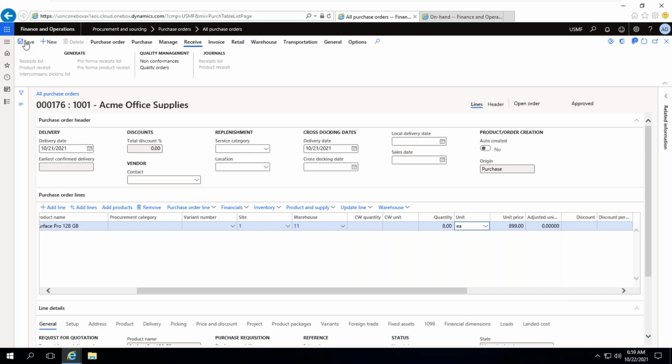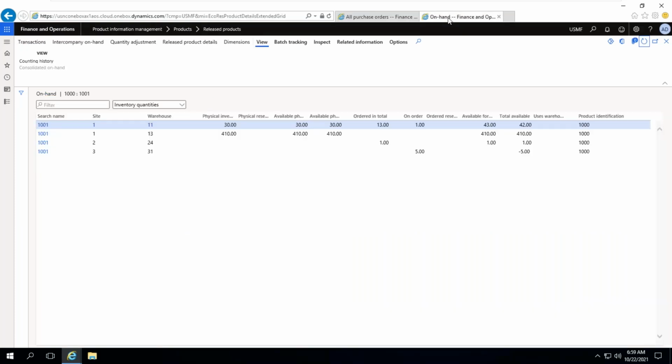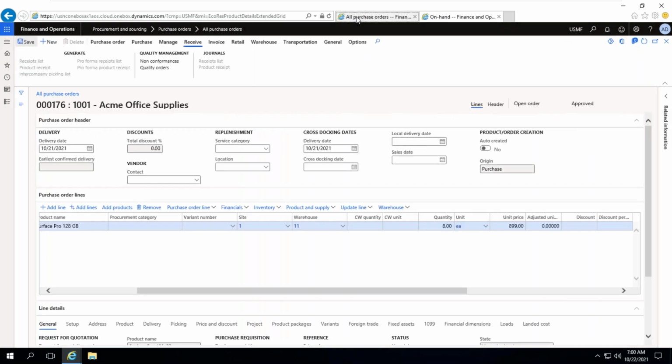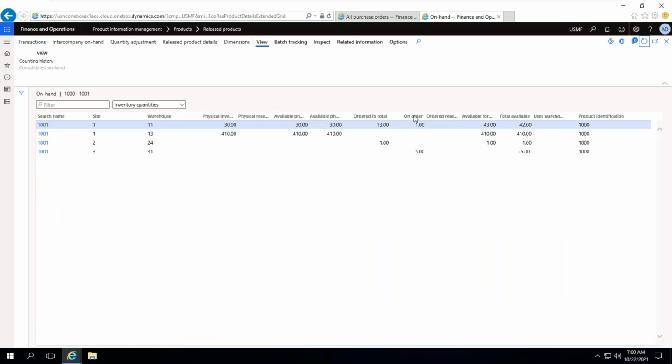But Satya, earlier it was only 7 confirmed, right? Yes. While updating an additional number, how can it reflect here? Once a purchase order is created, it will show on hand inventory. Ordered in total means the created quantity, whether the purchase order is created, approved or confirmed, anything, it will show here.